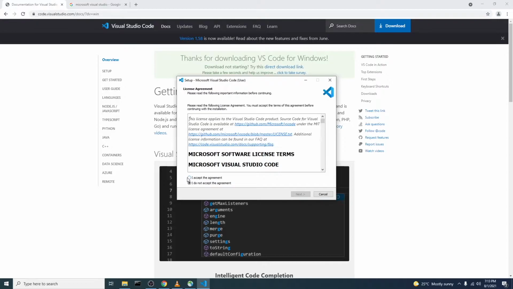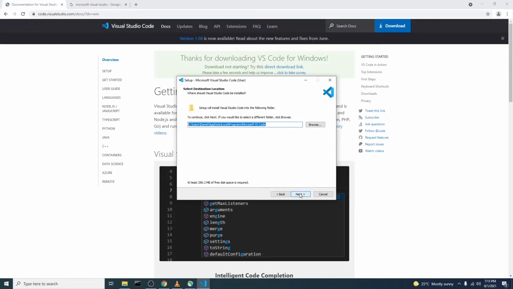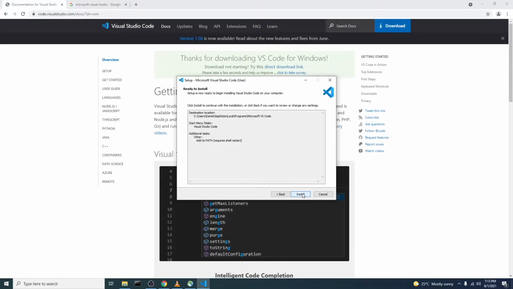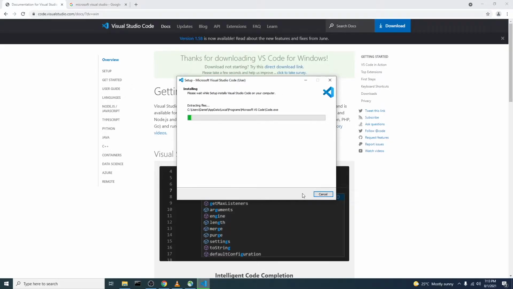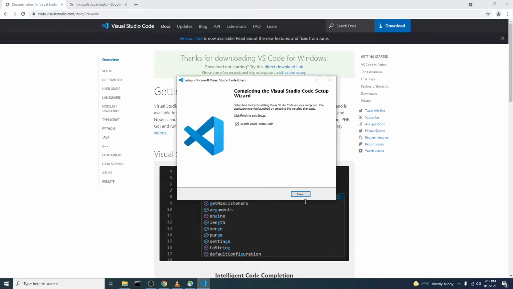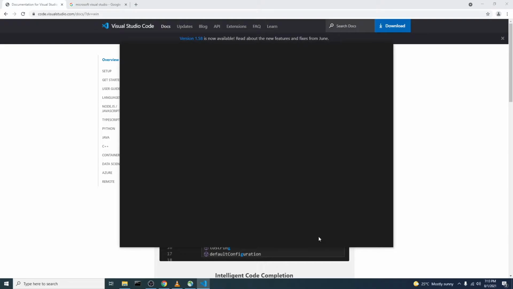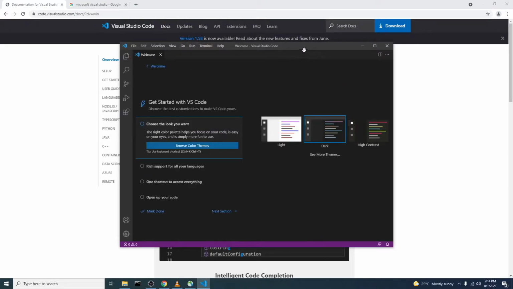We'll do what we do with pretty much every piece of software that we download. We'll sign our lives away, as we always do with these agreements, and we'll just keep everything default. Don't change any of these. It's a relatively small program, so it shouldn't take too long to download and install. And we just want to go launch when finished. It should launch the program, and we should have something that'll look like this.